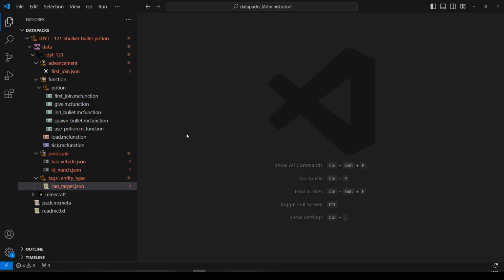Okay, here we are in VS Code. I've added some folders and files. Inside my namespace, I've added the folder advancement. Inside there, the file first join. Inside my namespace, the folder function, I've added the folder potion. And we've got first join, give, init bullet, spawn bullet, use potion. And we'll be using the load and tick, which are inside my namespace function.